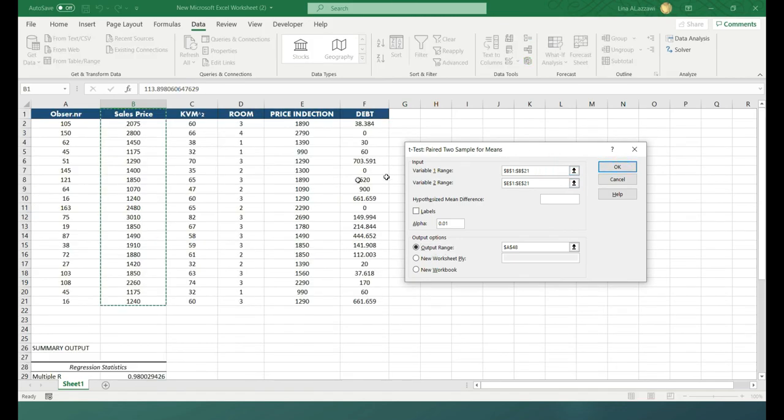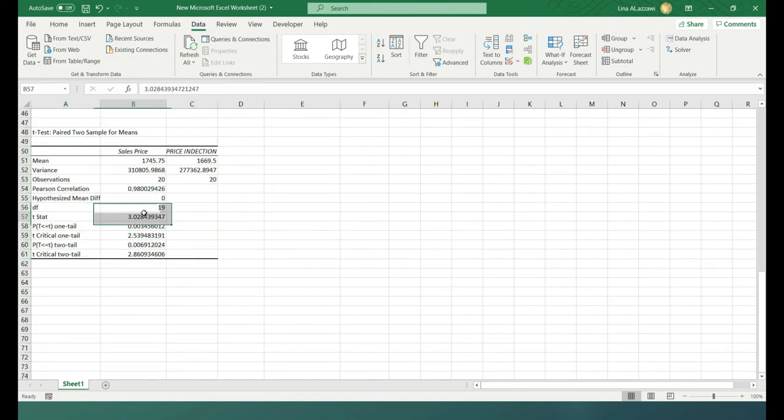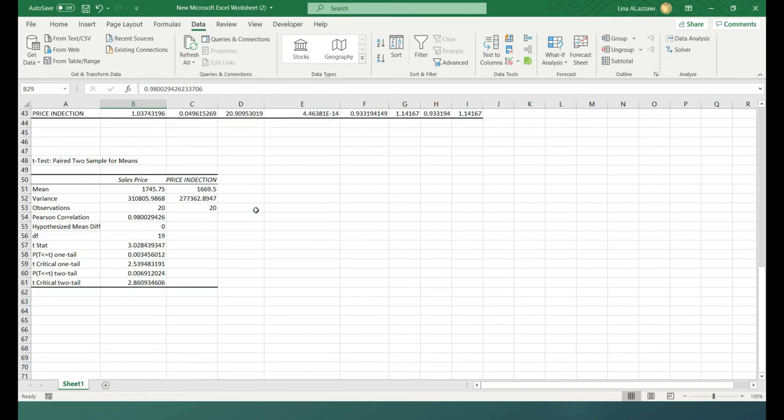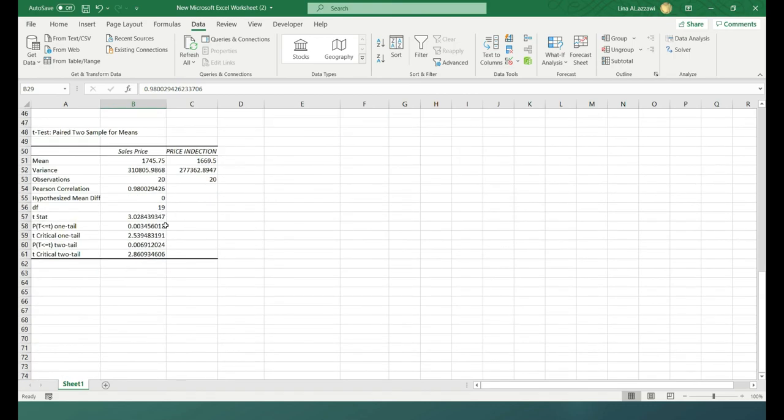Okay. I forgot the labels. Okay. So here are the mean, the variance, and the correlation between those two, and it is identical to this multiple R. And we have the t statistic and the critical value one-tail. Both of those two are very important.